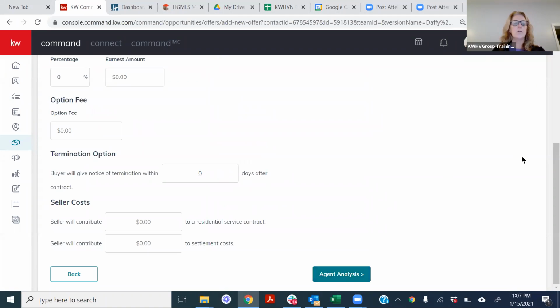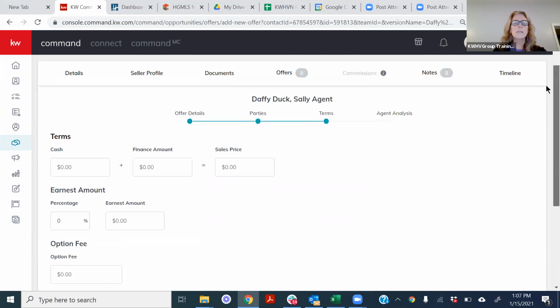Click next. You're going to go to your terms. So for us, really the only thing we're filling out here that's relevant is the terms, cash versus finance. So, let's say that this is a $400,000 offer and they're bringing $200,000 cash and they're going to finance the other half. So just fill in the terms, whatever they happen to be. Oh, that's a good offer. Let's go with that one.